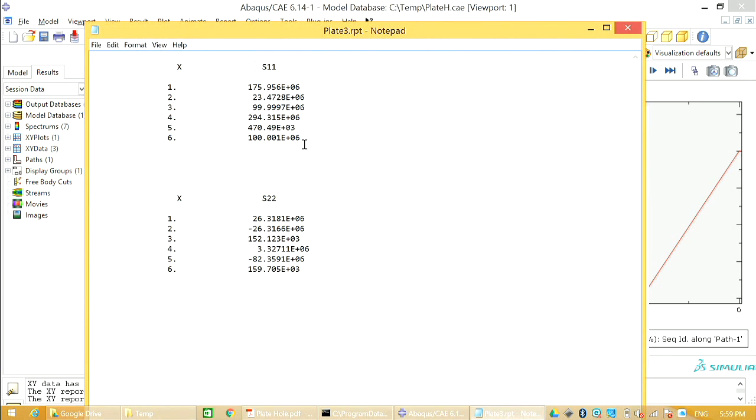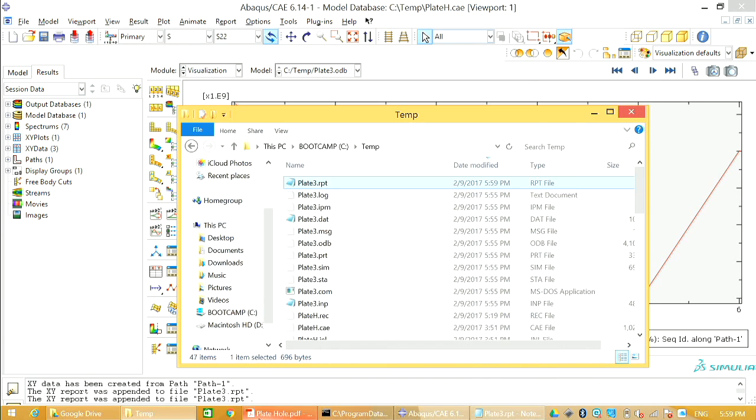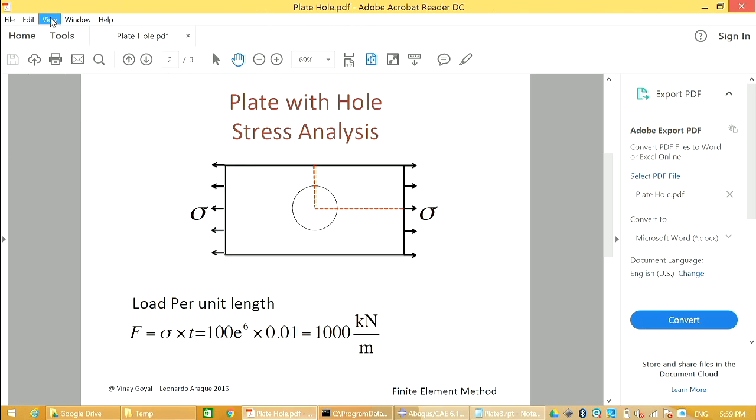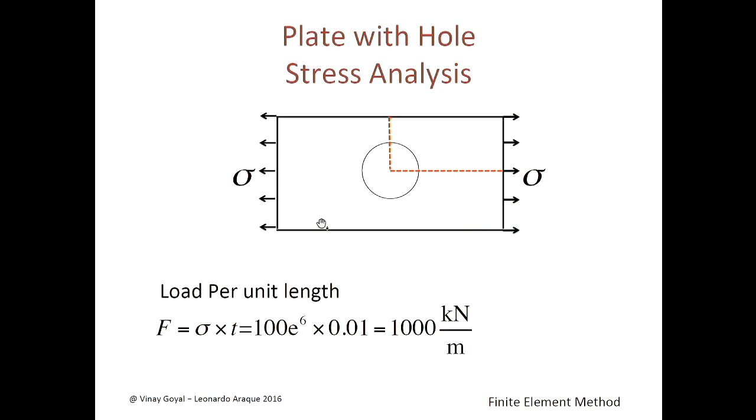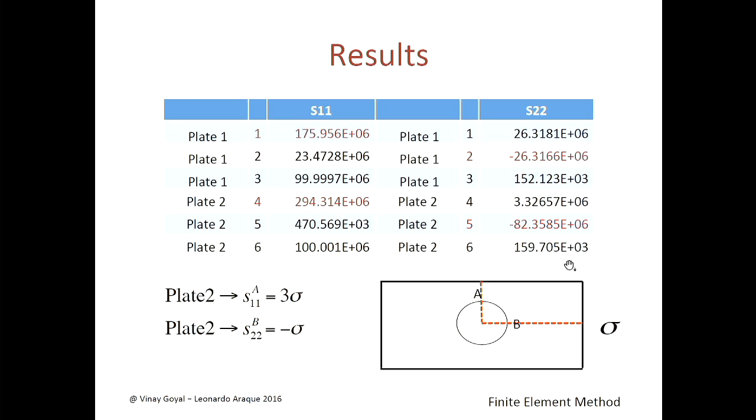So I already arranged this data in a slide, so let me get back to the slide so we can compare. So this is the last slide I have. Okay? So this is the last slide. So you can see that for the plate number 1, the first node is the one on the top in the A location. The second node was the one in this location, which is B.